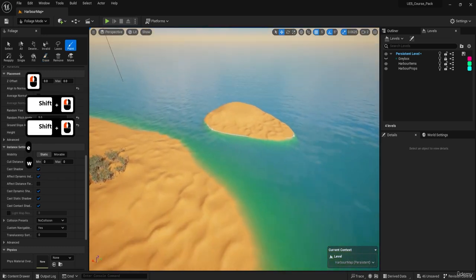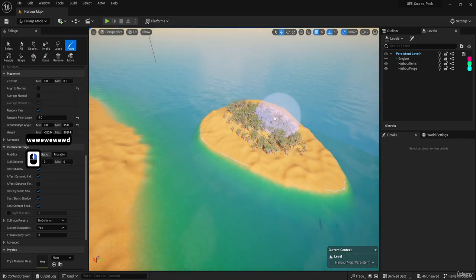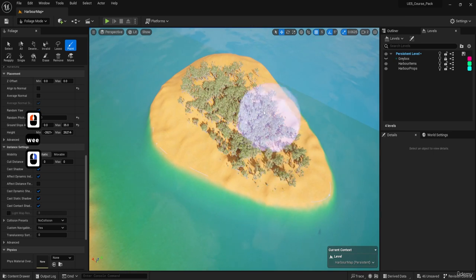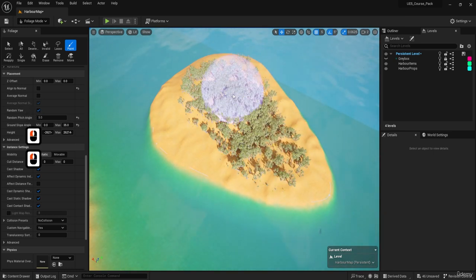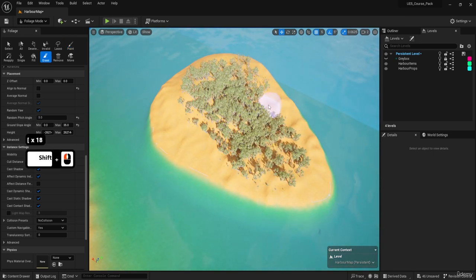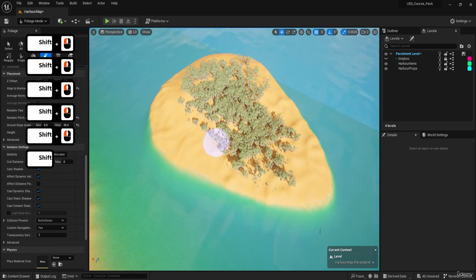And let's not forget the islands as well. I'm just going to add some like this, but this time I'm going to use a smaller brush to help us break this up a little bit. So I'm just going to maybe set it up like so.